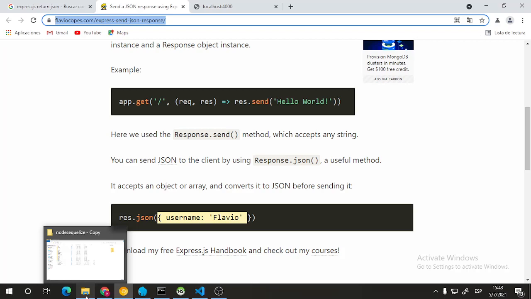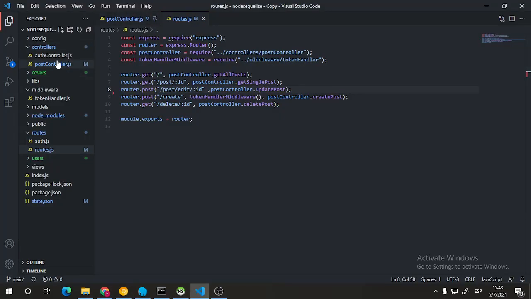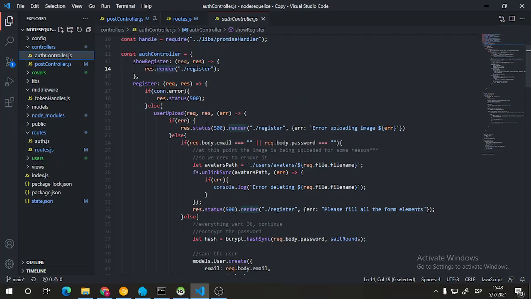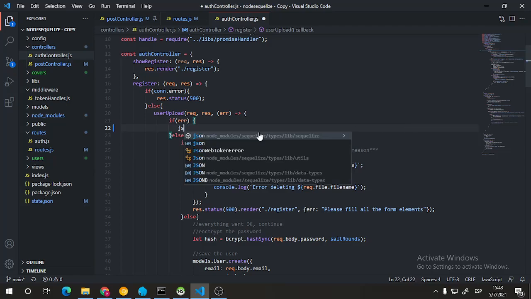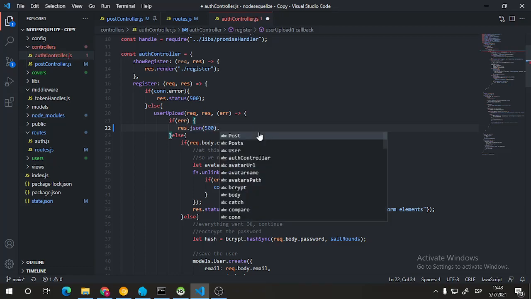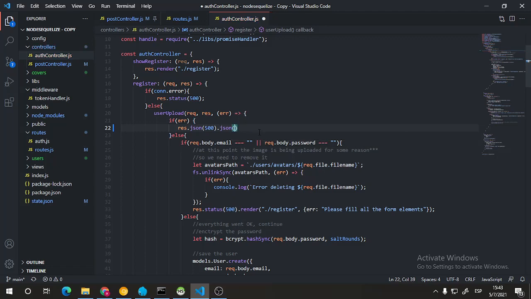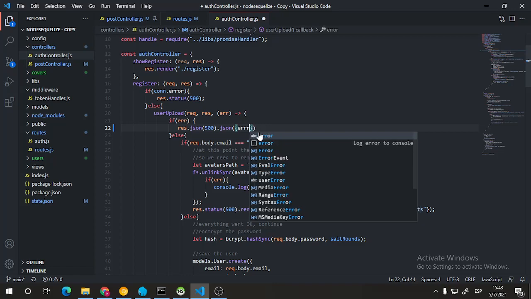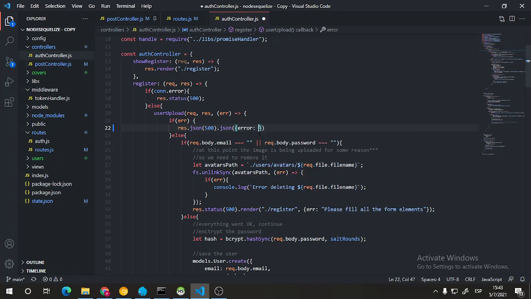We will also need to go to the auth controller, and we are not going to render anything. So let's just do the same here. No, response JSON. This is an error, so let's say 500 and JSON, and we need to pass an object here that is going to say error. I had it like this before, right? And let's say error.